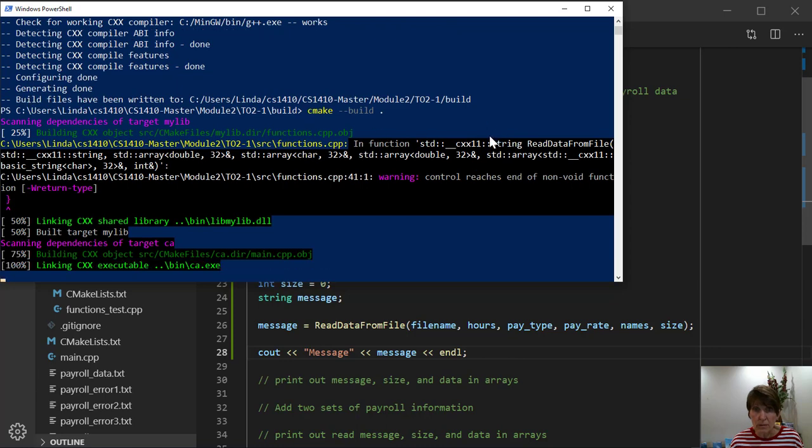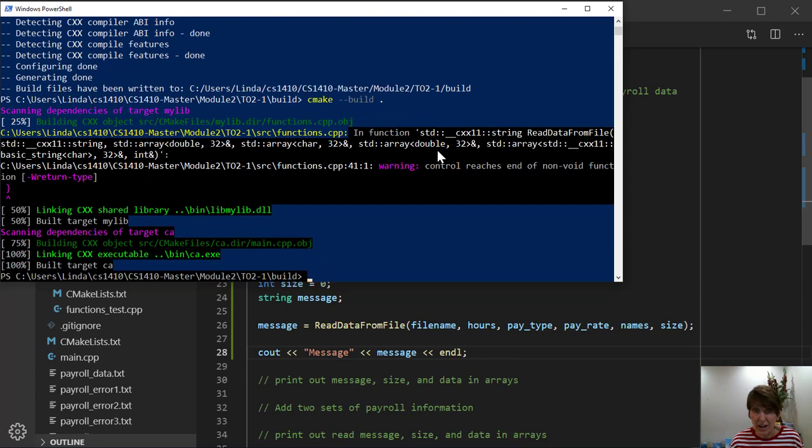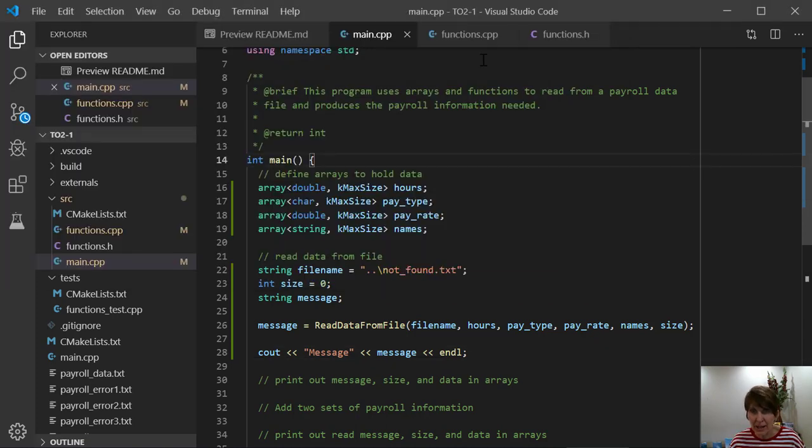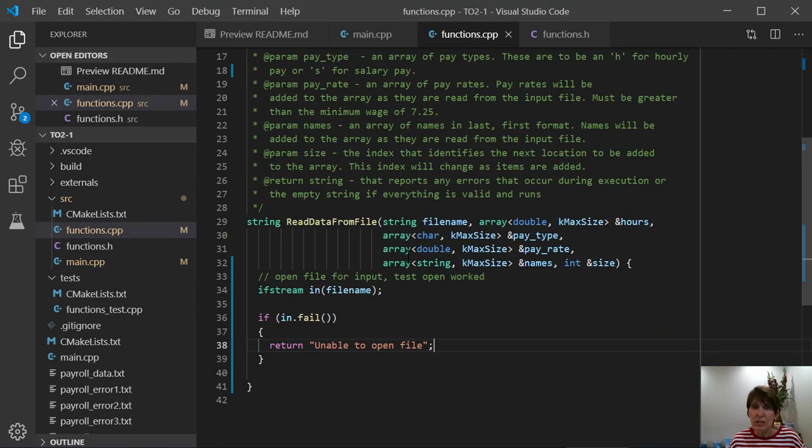Oh, and we've made a mistake. So let's go ahead and figure out what our error is. It says our error is in the read data from file. Warning, control reaches end of non-void function. Oh, so we don't have it quite set up yet. Notice that we did return it at this point, but there's a chance it won't go in the if statement. So we need to make sure we're returning something here. So let's just go ahead and return an empty string at this point. Okay, and that is a string, so it matches the function definition.